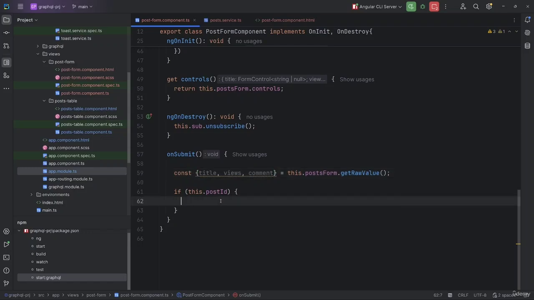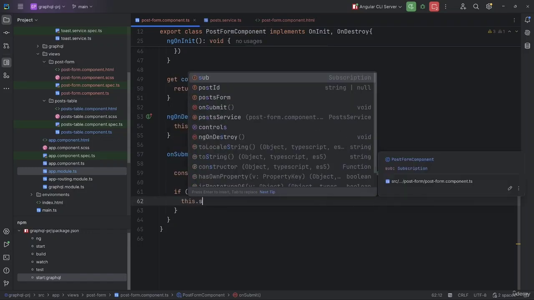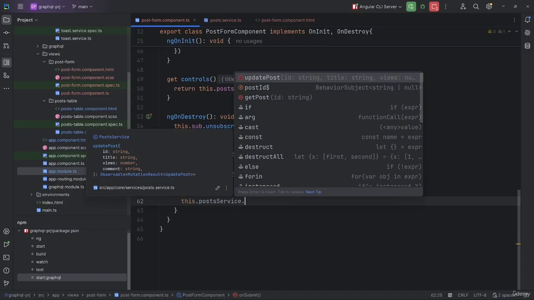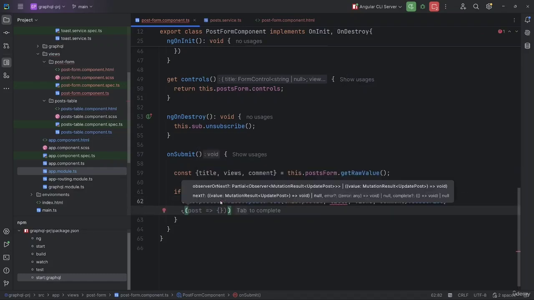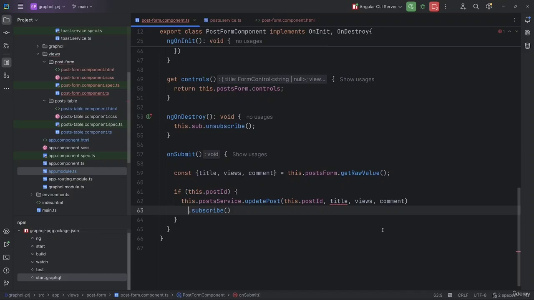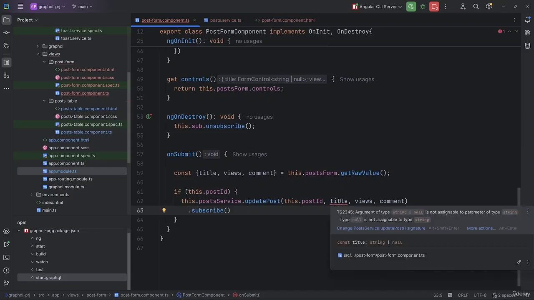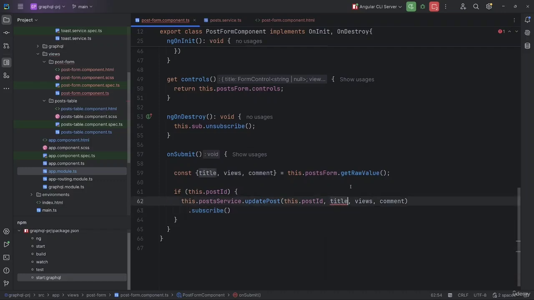Now that we have these variables ready, we can call this.postService.updatePost. We pass in the following arguments in order: this.postID, title, views, and comment. Since the updatePost method returns an observable, we need to subscribe to it. However, we are not really interested in the result object here. We simply want the update operation to happen in the background. Apollo Client should automatically handle updating the cache data and refreshing the UI after a successful mutation, thanks to its built-in cache management.